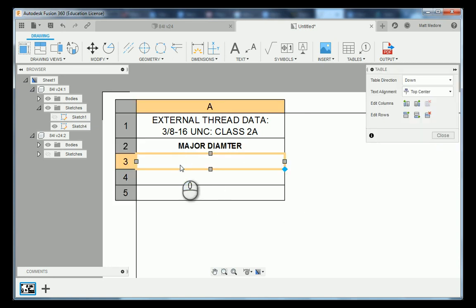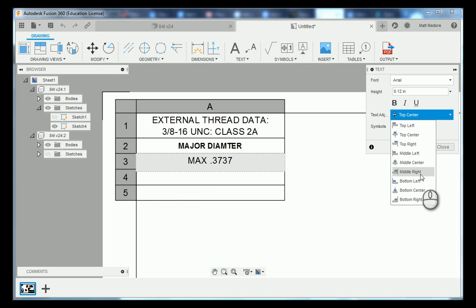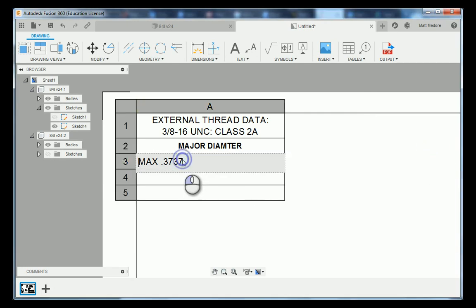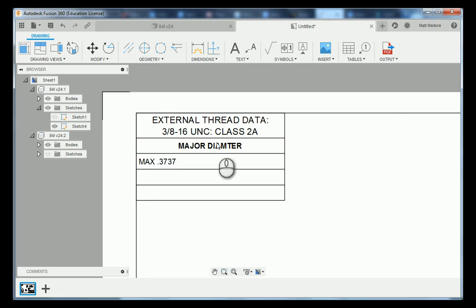I'm going to click in the cell below it. The maximum diameter that this part can be is 373 thousandths and 7/10. And we're going to change the justification to middle left on this one. And then we'll change our height to 100 thousandths, like so.